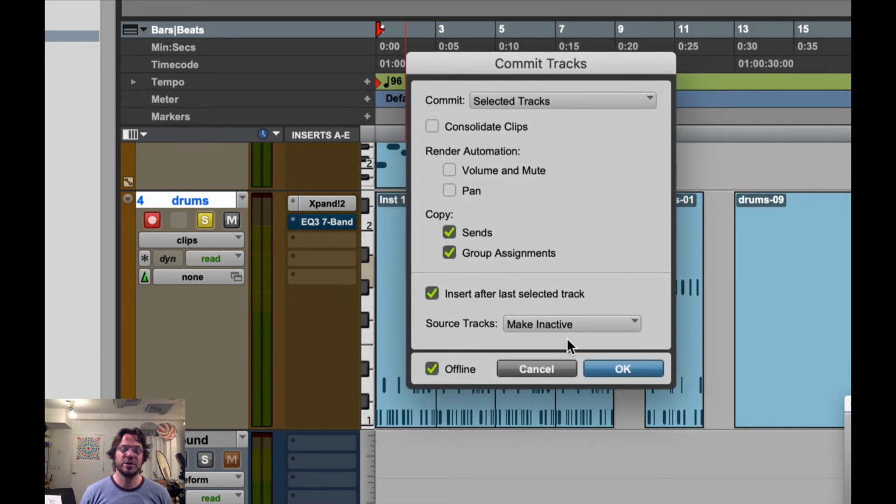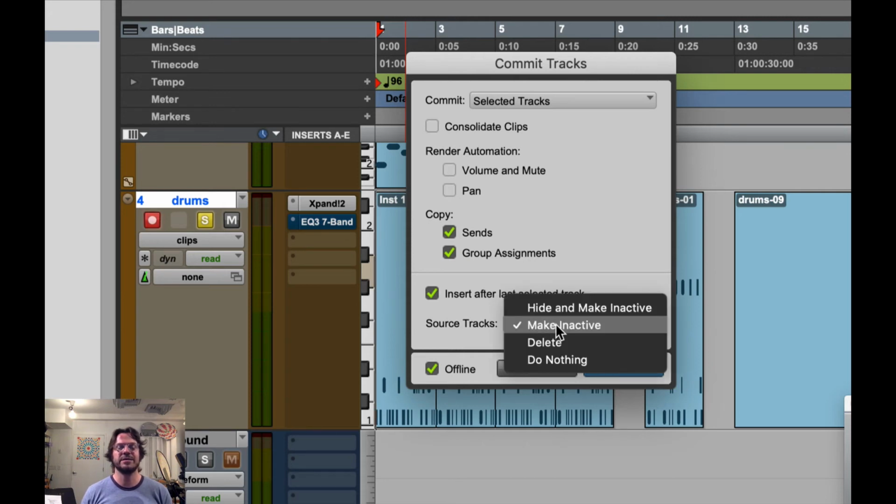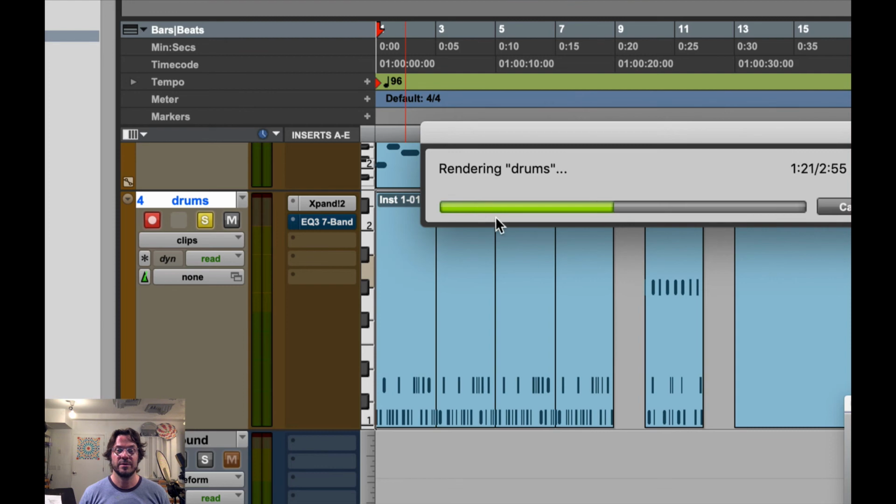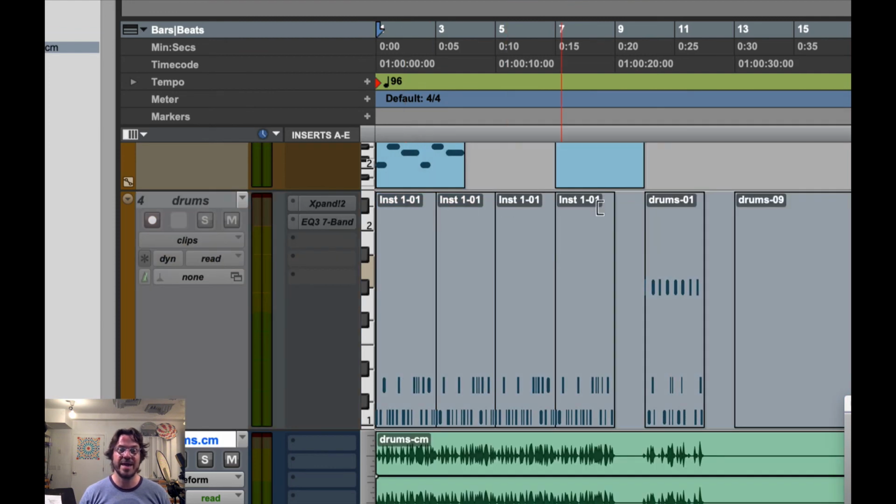And there are some options here. So what we're doing, we're rendering a new track, and I just like to make inactive. So this will just gray this track out, make it inactive while it makes the audio track, because I don't want both of them around. I can always right click on the track again and make it active after I've done it if I want to make some edits, but I'm just going to click OK, and it's just going to render the drum track to an audio file, and it's going to make this track inactive.